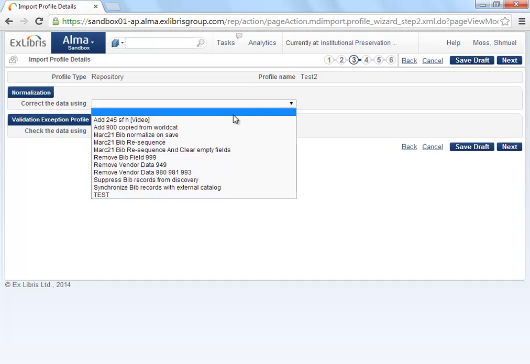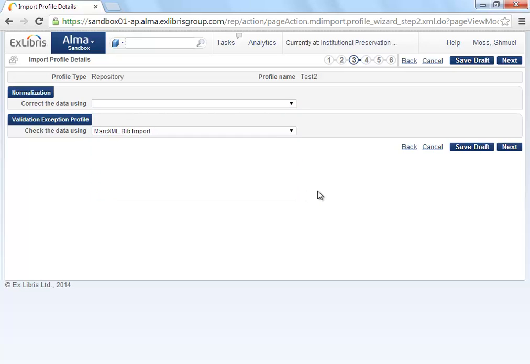But you can select here all of those that were configured previously, and these will be applied to all of the bibliographic records that are being imported. So to the validation exception profile, you select here from a list of those validation exception profiles that have already been configured. Actual customization configuration of these exception profiles was discussed in a separate session as well. The recommendation here for import profiles is to use the marked XML bib import exception profile.